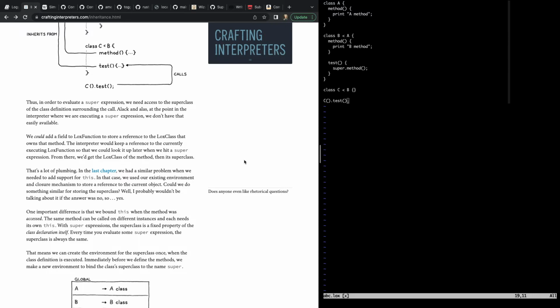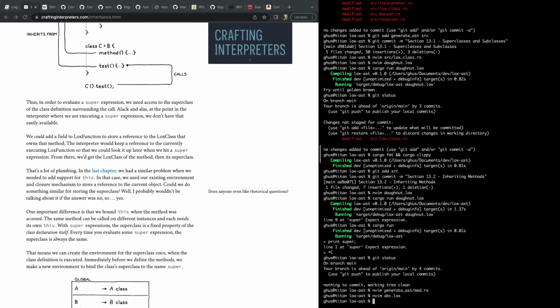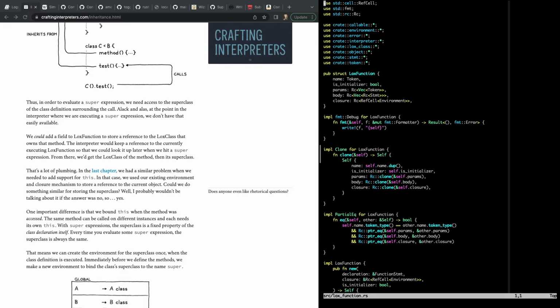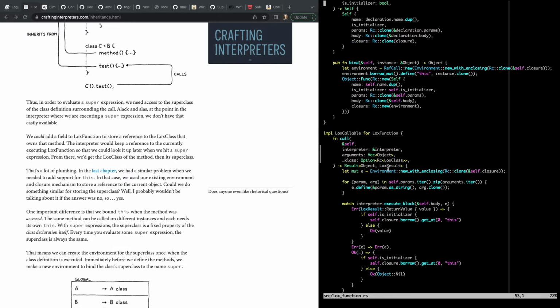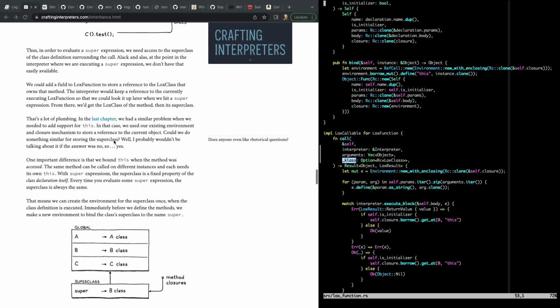And actually, with my refactoring this morning, at the beginning of the stream, we now pass in the class when we call, or we could. But okay, let's keep going with this. That's a lot of plumbing.